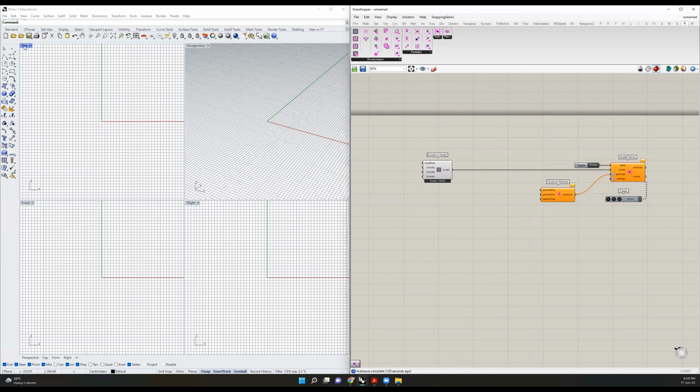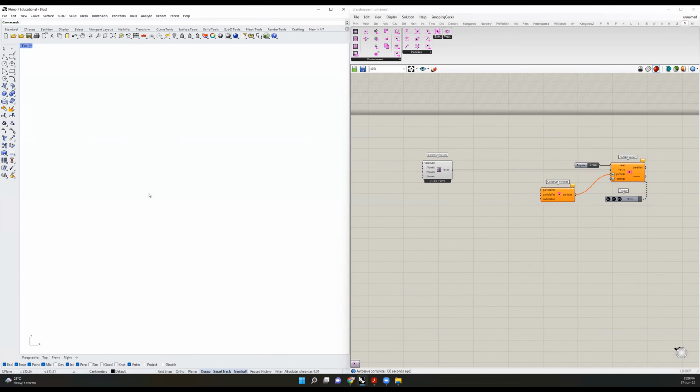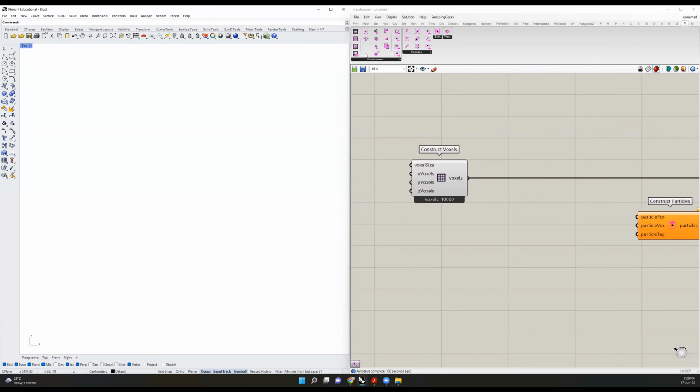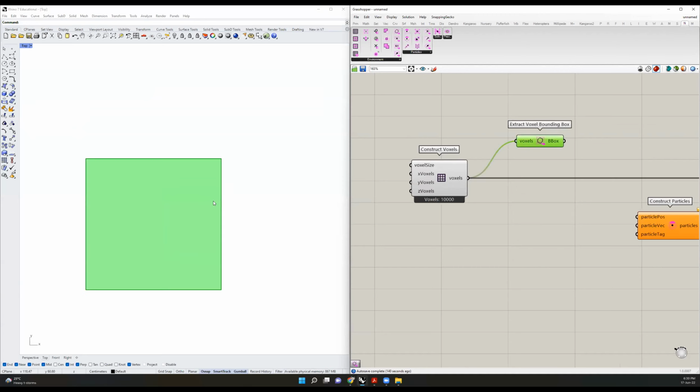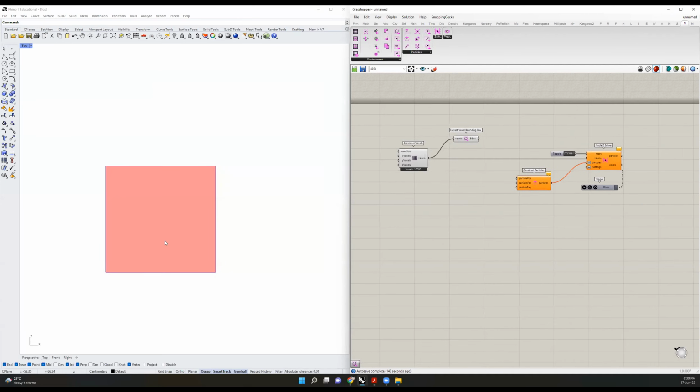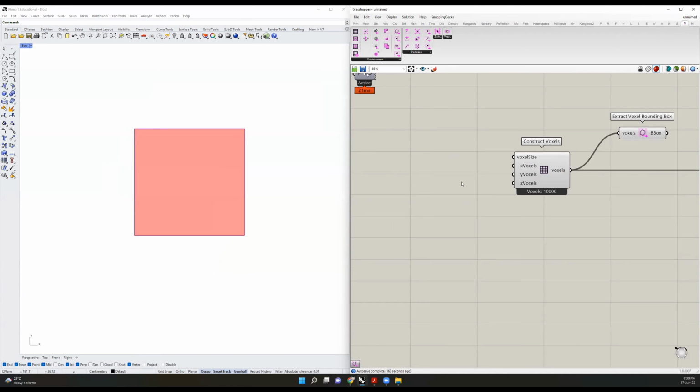Okay, so first of all, since we are working in 2D, all right. So this is our, if we use this component called extract voxel bounding box, we can see the voxels, the size of our environment. In the voxel size, we can control the X, Y, and Z. We will use X and Y for 2D simulations for this first part of the webinar. And in the second part, we will move to 3-dimensional simulations as well.